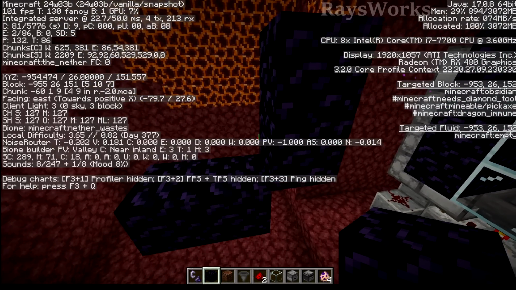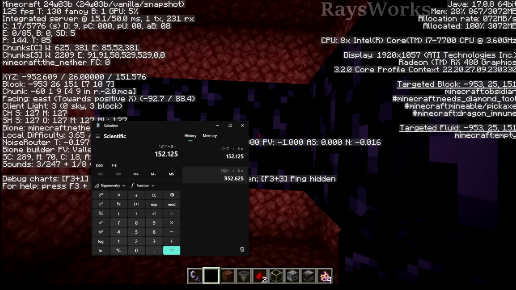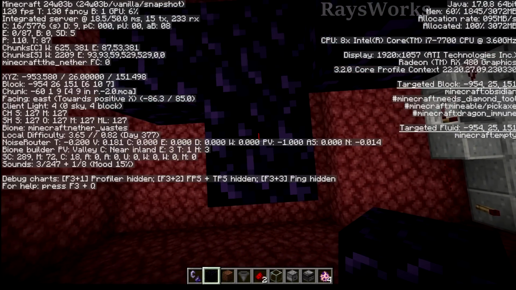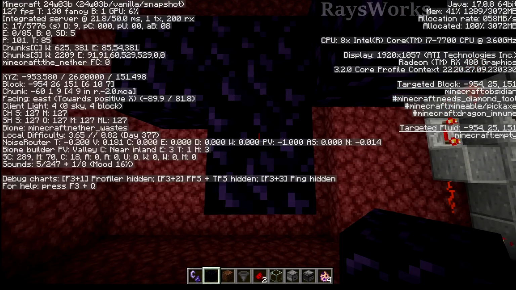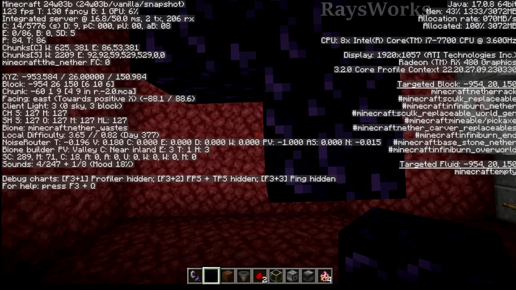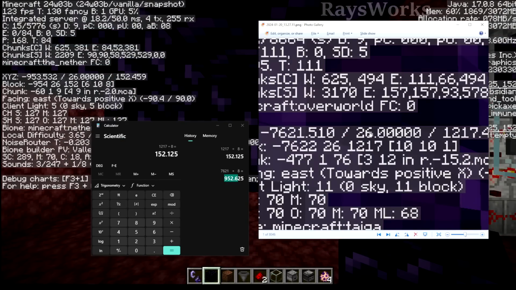So let's go ahead and try to move over there. And right here is that location. But if we round this number up, it's going to be 953, which is right over here. Now we're going to go to the Z coordinates, which are at 152.1. If we round that, it's still going to be 152. So let's find 152 here in the nether dimension. So it's right here.